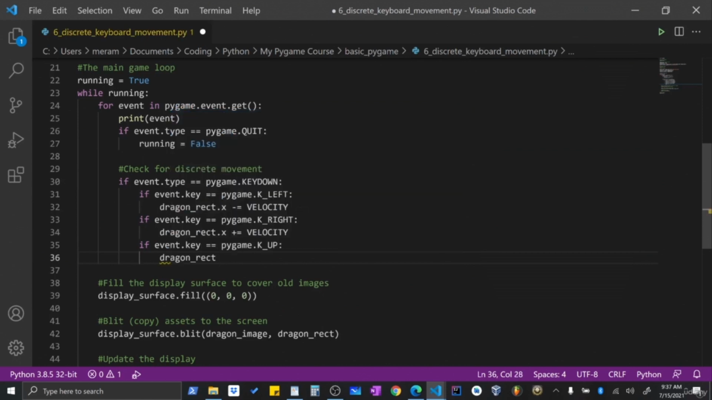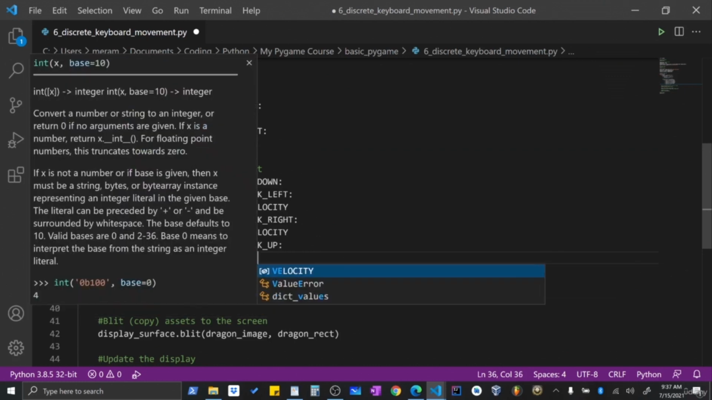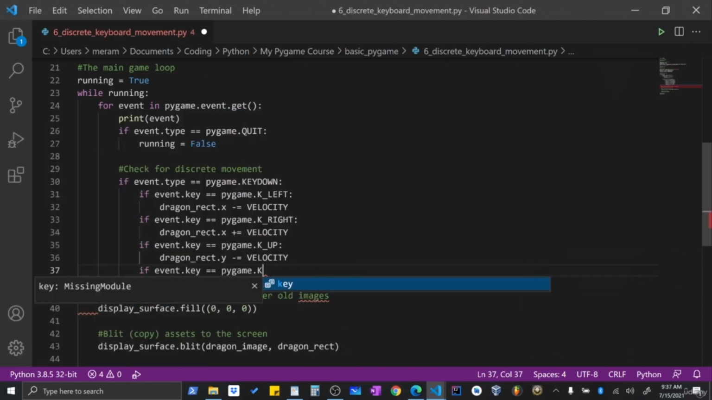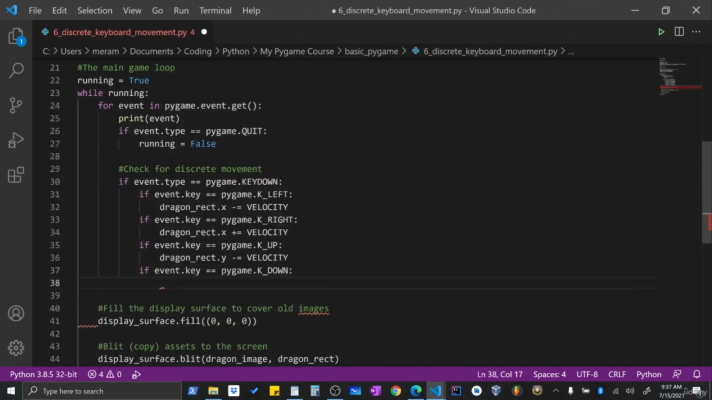Now we're not going to change the x position of the rect, we'll change the y position of the rect. And remember, to move up, you are actually decreasing your y coordinate moving up. So we have to subtract velocity. And we'll do something similar here for the down key, event.key. So if we press the key and that key is equal to pygame.K_DOWN, then we're going to change the y coordinate of the dragon rect. And here we have to add to move down. So we'll say velocity.